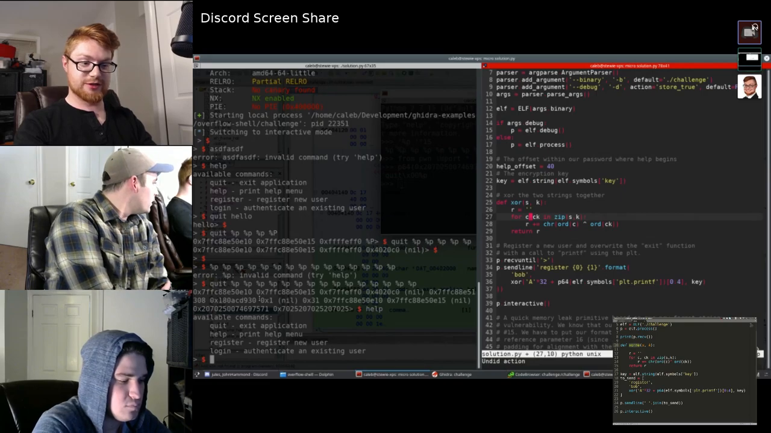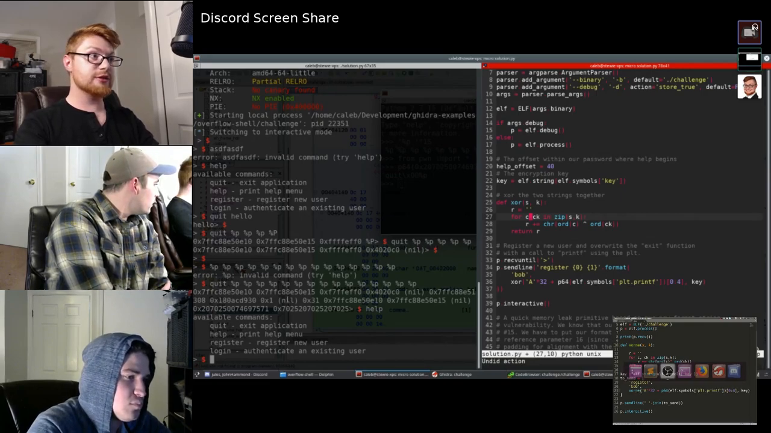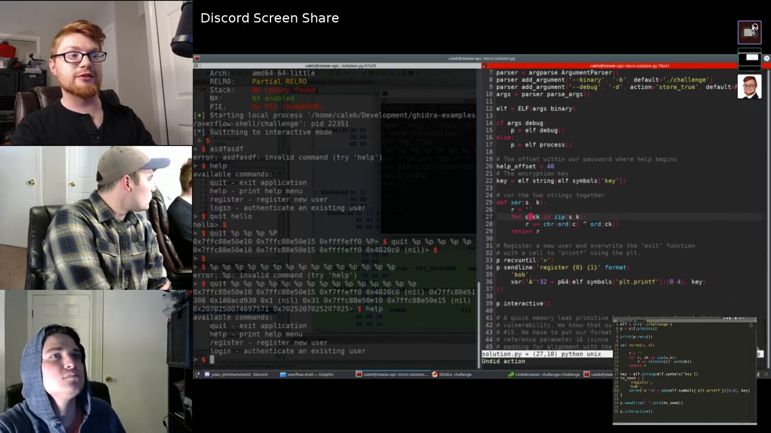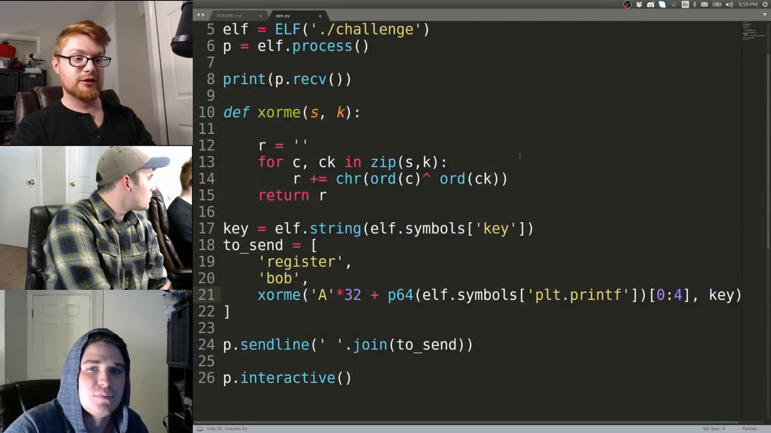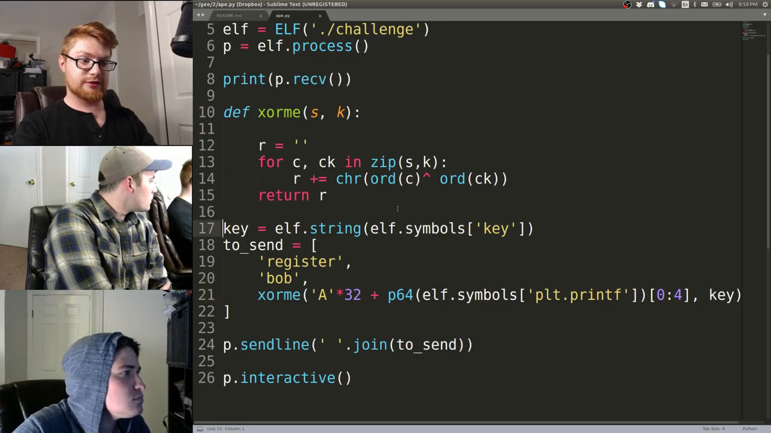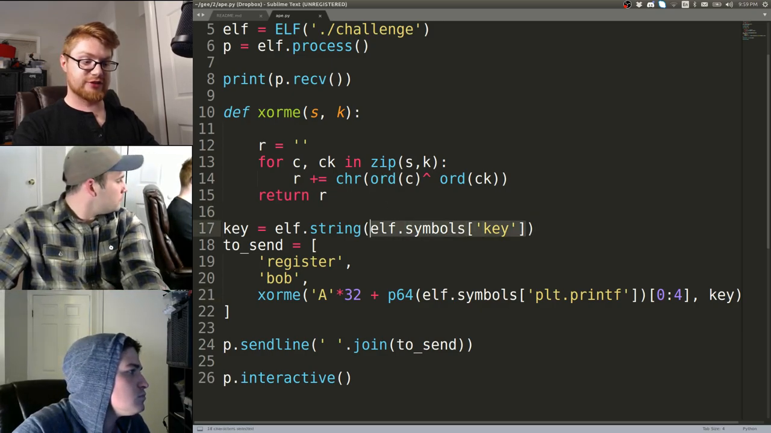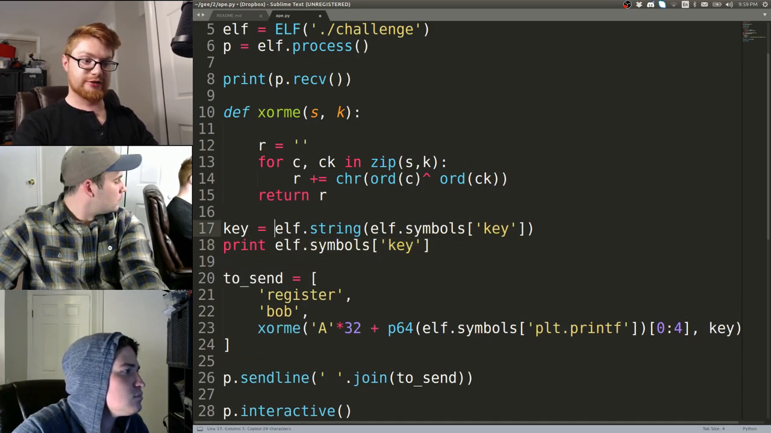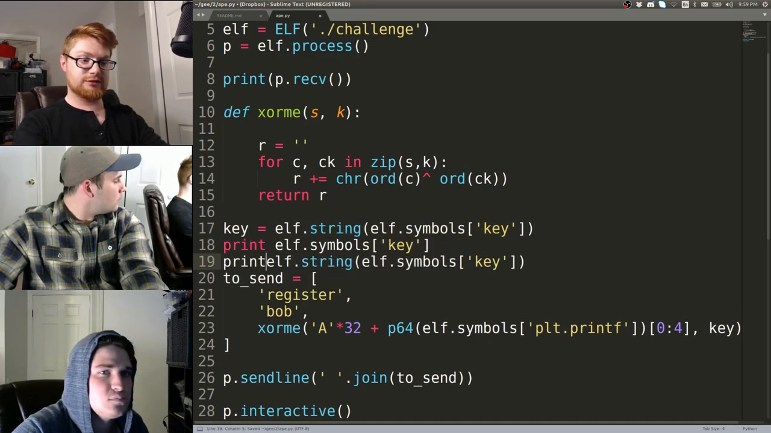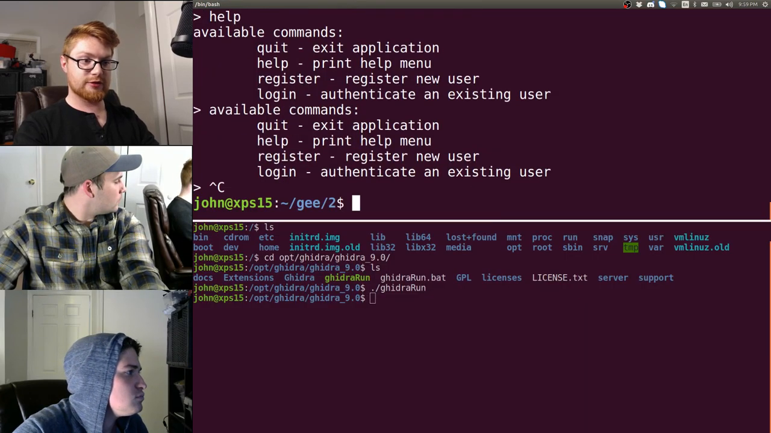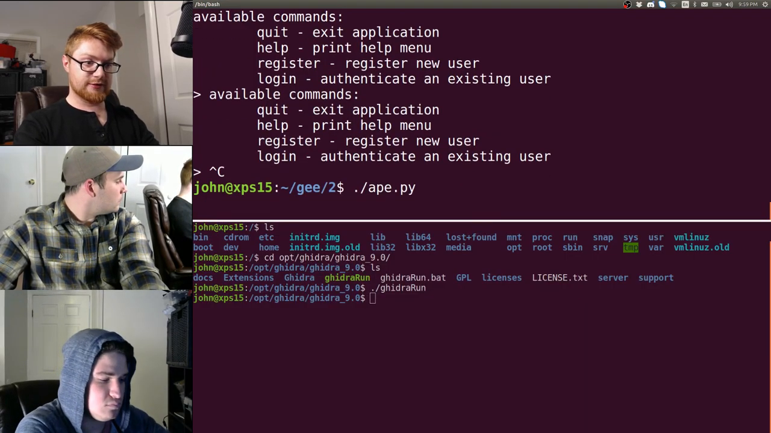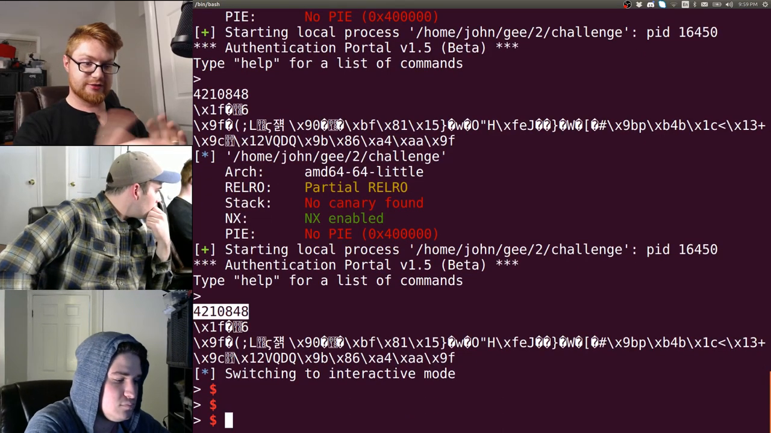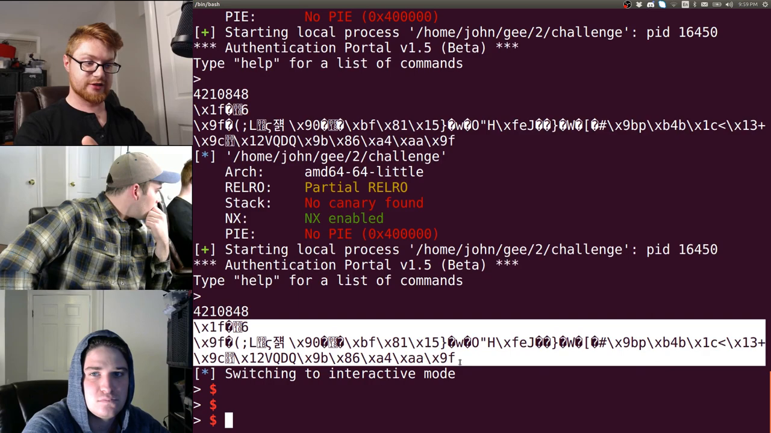I'll call this XOR me, so there's not a weird namespace confusion, and see what happens. Maybe can you print the elf symbols key to the screen? Yeah, I had it a moment ago. Let's check it out. Elf symbols key itself should just be the address, and then when you take the string of it, that should be the bytes that you're pulling out. So let's bring this through ape now. You can see that's the address in decimal in this case, and that is the bytes of the key.